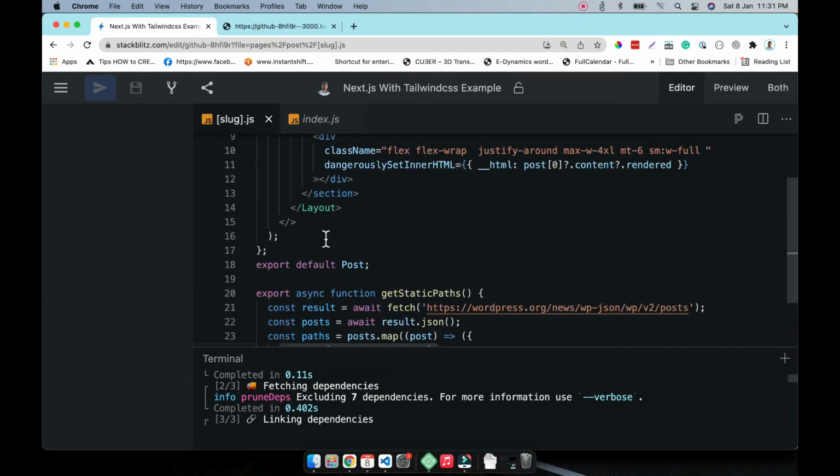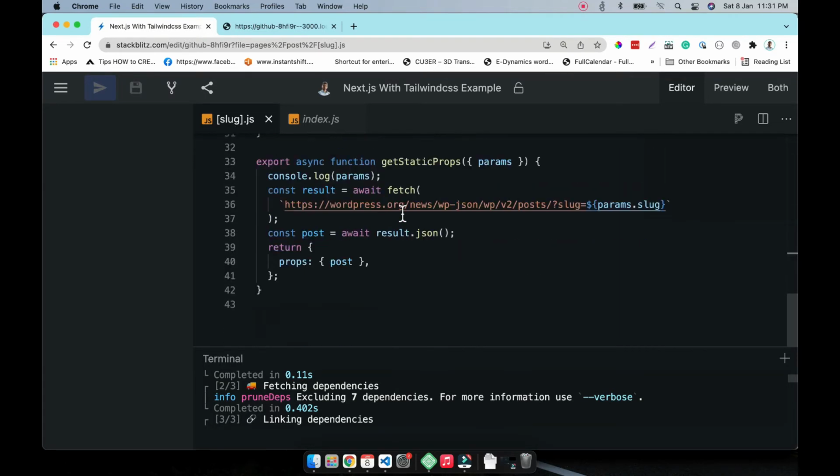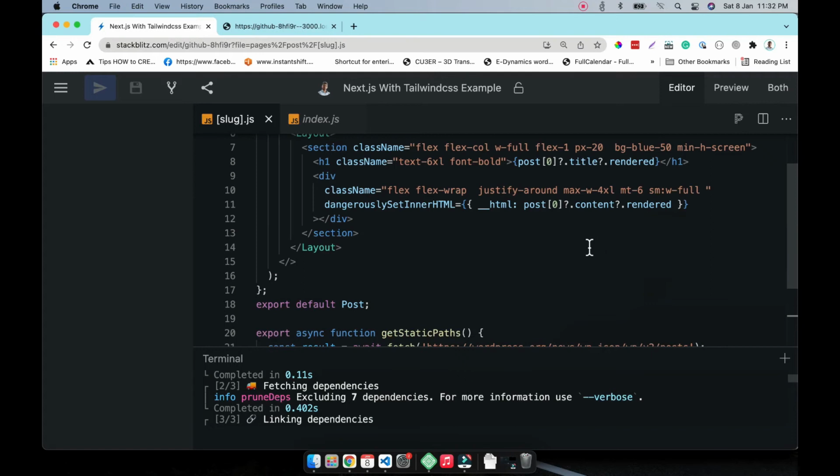And here is again getStaticProps. I'm just getting the values from the parameters. It's the query params. I'm logging it here, and when we execute it, we'll see what it returns. And then I'm just fetching again from the same source, and I'm passing the slug, so that the corresponding item will be displayed here.